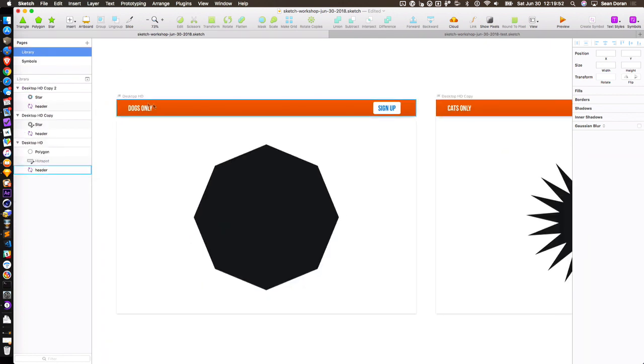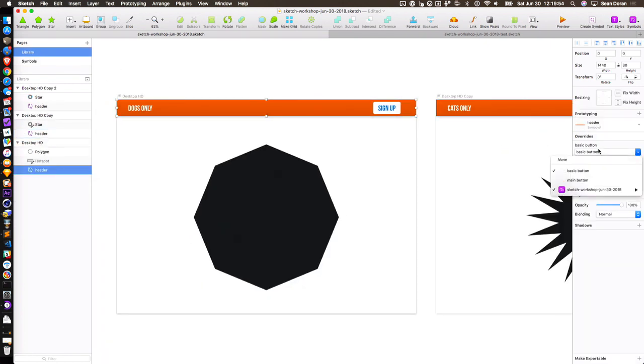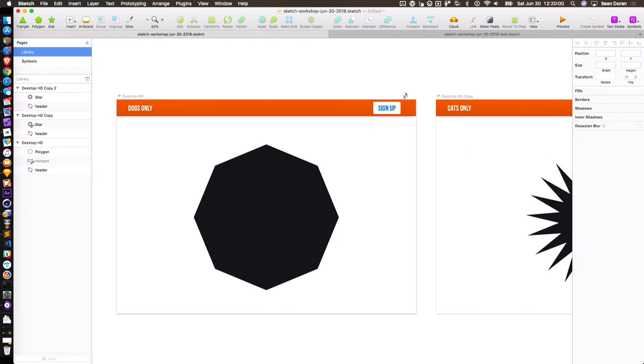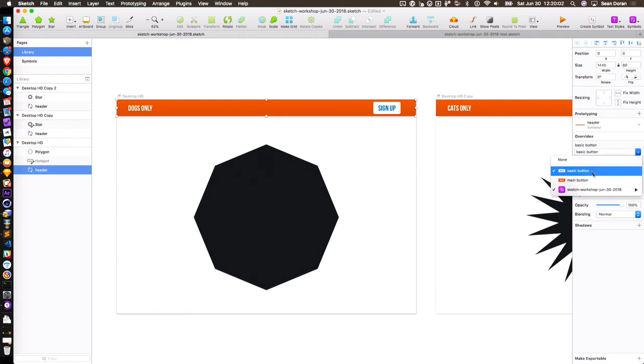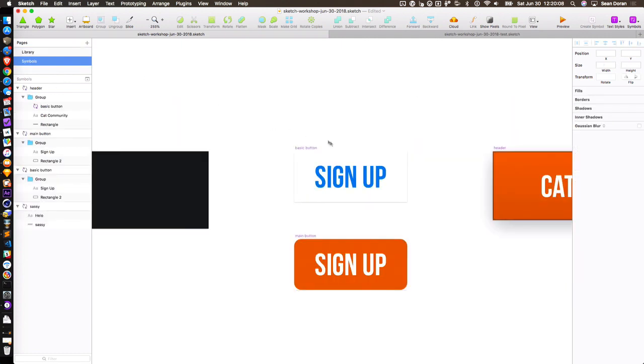And then when I come over here to my header, I can then choose between basic button and main button. The reason why that shows up in the override menu compared to just like a header is because the sizes of these artboards, these symbols, are the exact same thing. So you have to work within the constraints within Sketch.